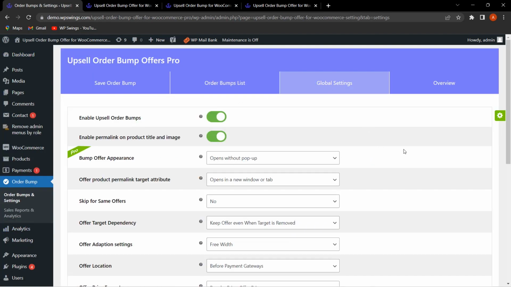So here, as you can see, the very first feature that I am going to discuss is Bump Offer Appearance. We have provided two options to decide the bump offer appearance, like if you want to select opens without pop-up or opens with pop-up. So let's click on opens with pop-up.